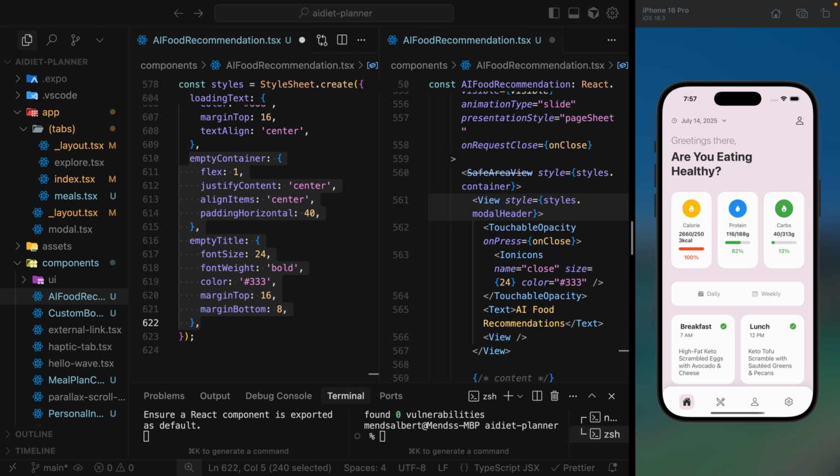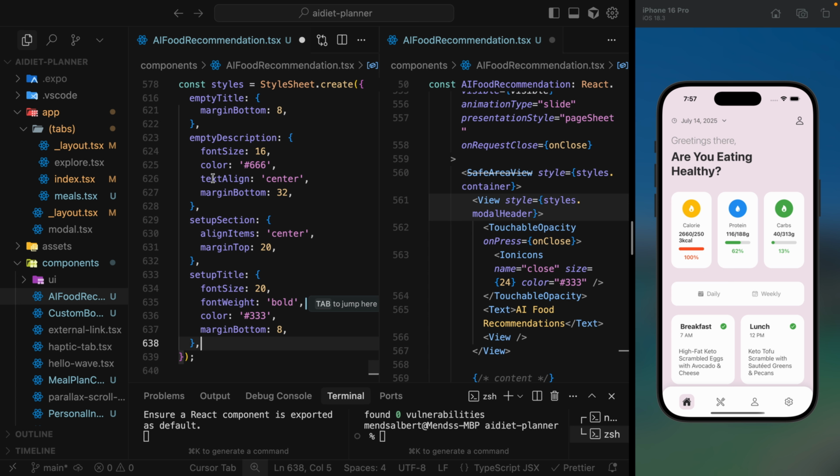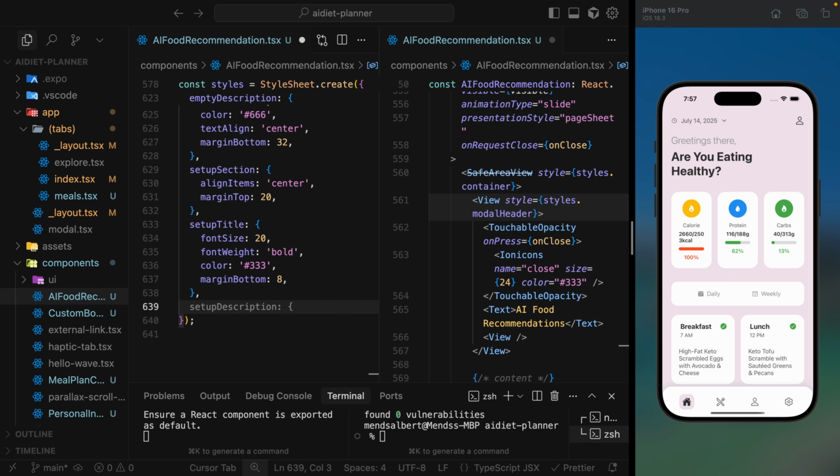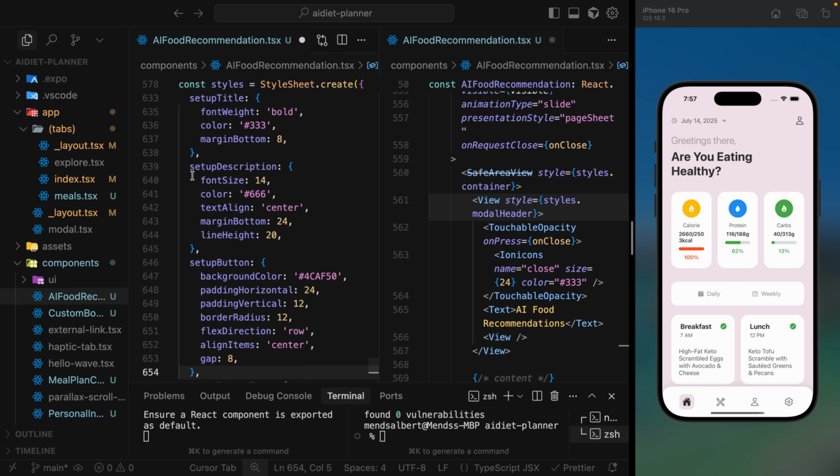The empty container is similar to the loading container. Empty title and empty description provide the text styling for the message when there are no recommendations. The setup section centers the text within the empty state. We style the setup title and the setup description. The setup button is for the complete profile setup action.